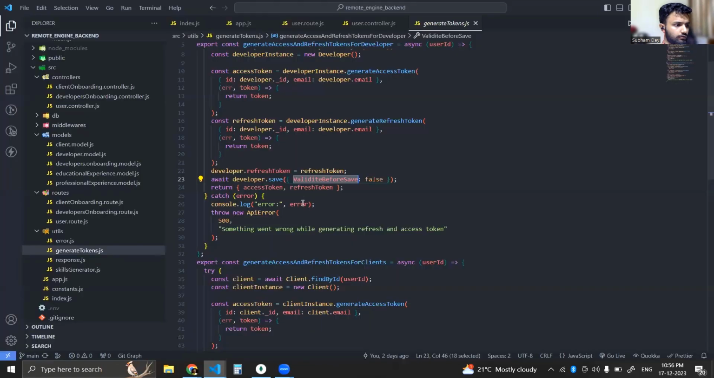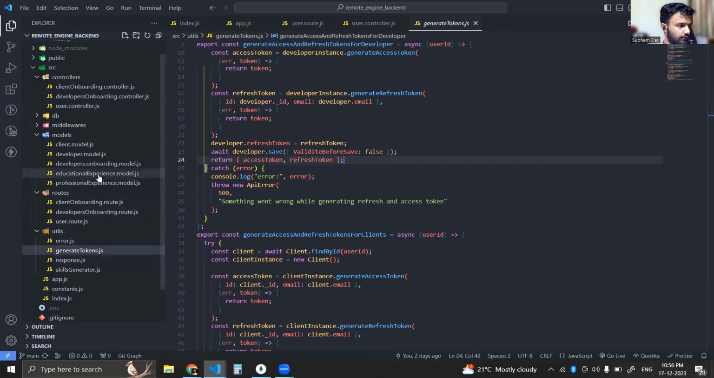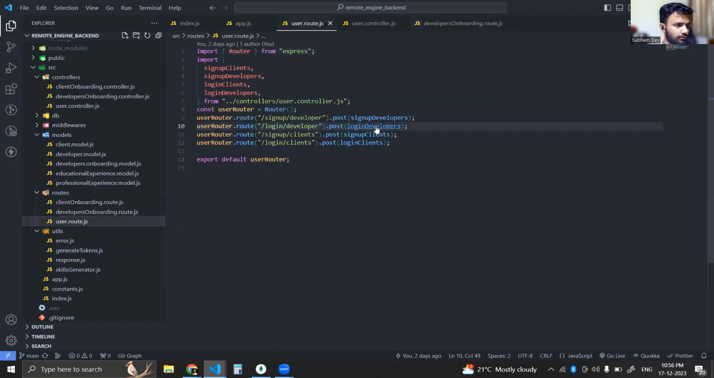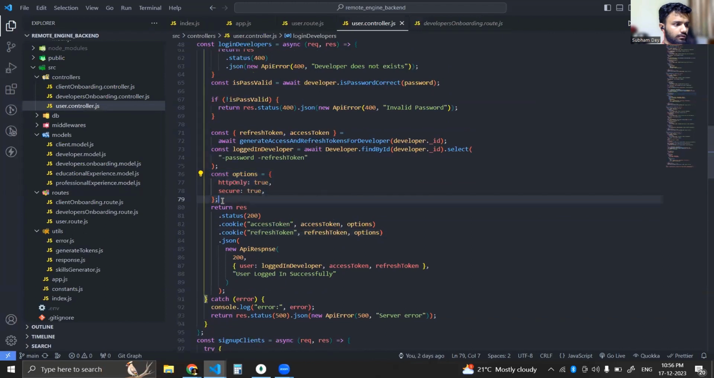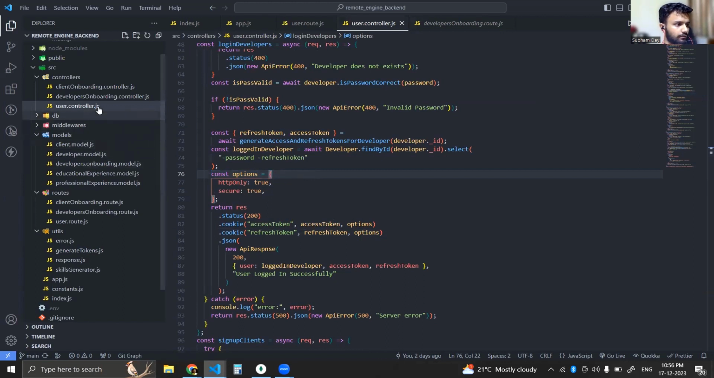So if I show you here, in the user route, login developer side, what's going to happen? This will run, right? So it's going to return the access token and the refresh token. What it will do is return it in the response itself. Okay. So these are the options, cookie options, as you know, HTTP only, so that not everybody can simply edit that cookie, right? So that's how things work. Anyway, so these are the login and sign up.